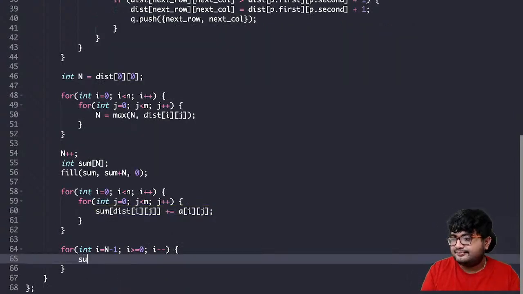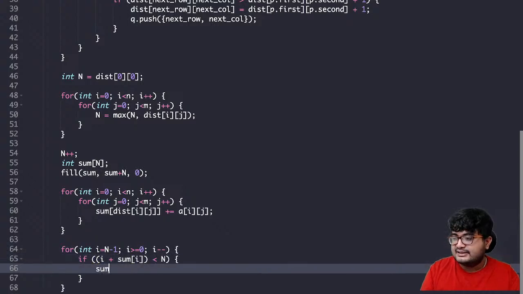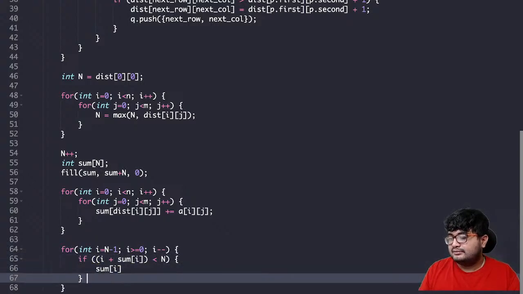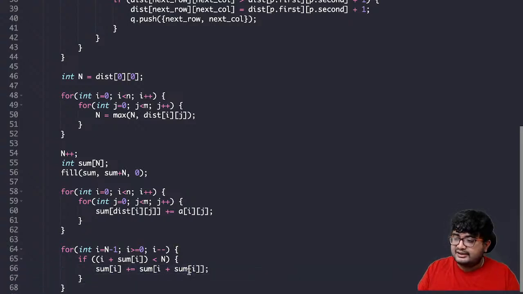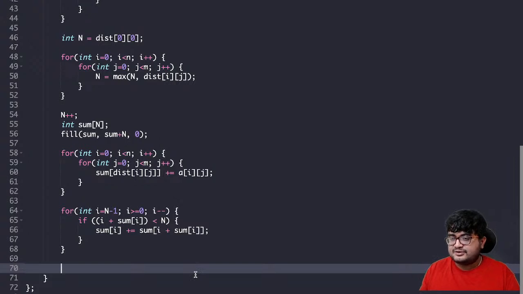So sum of i, if i plus power is less than n, in that case sum of i plus equals to sum of i plus power. So now we have in sum of i, after i steps, the total number of coins we can collect, including after using power, right? So now we'll just have to return the minimum one.